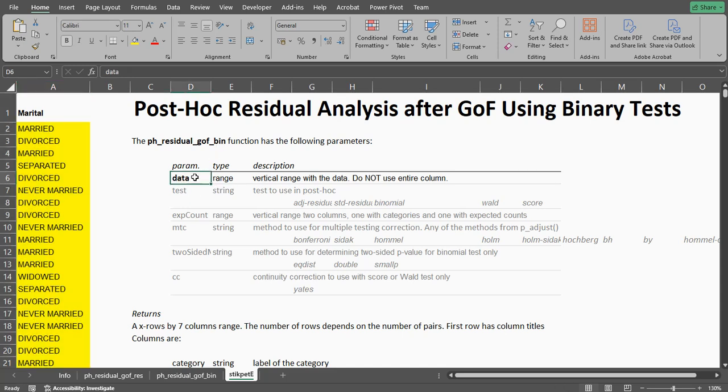Now it actually only needs data as its input, but that should be a vertical range specified, so not an entire column A, but really from here all the way down. If you like, you can specify which test you want to use, either adjusted residuals, standardized residuals, binomial, Wald, or score test. The expected counts, if you have them, otherwise it will just assume every category to be equal. You can set which multiple testing correction to use, either Bonferroni, Sidak, Holm, Holm-Sidak, Hochberg, BH, BY, or Hommel's original one. A two-sided method to be used if you have a binomial test, and the continuity correction if you're using a score or Wald test.